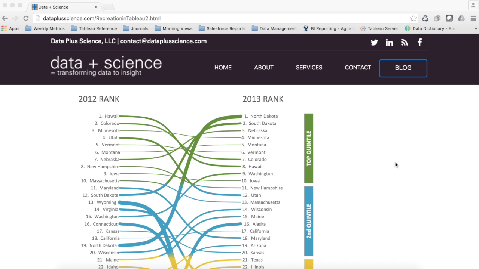And what we're going to do is recreate a Sankey diagram, as you can see on the screen. This is a method that was done by Jeffrey Schaefer with input from Jonathan Drubby, Tableau Zen Master. And Jeffrey runs his Data Plus Science blog. It's great. Highly recommend you check it out.